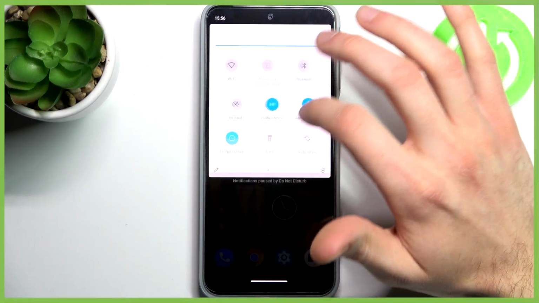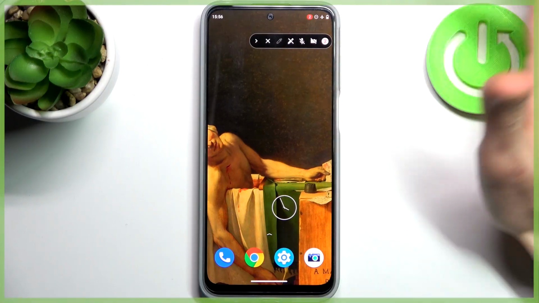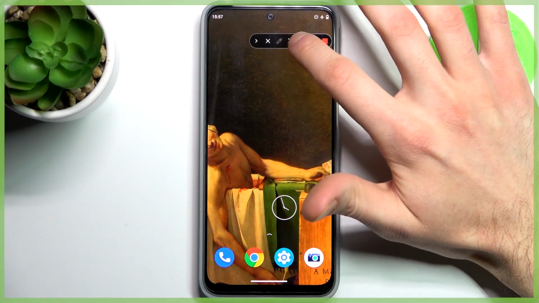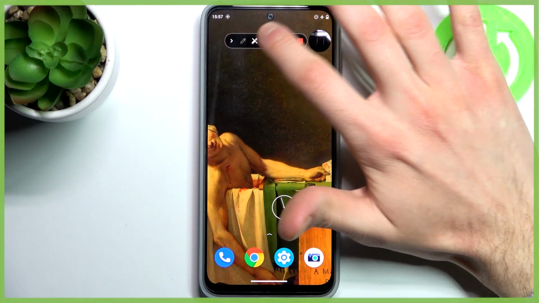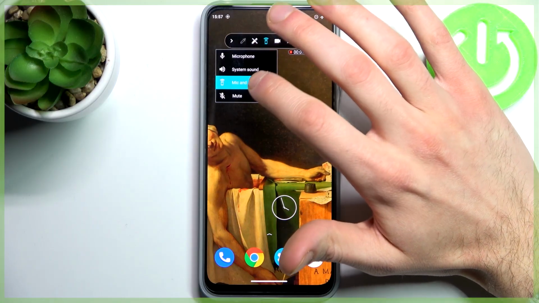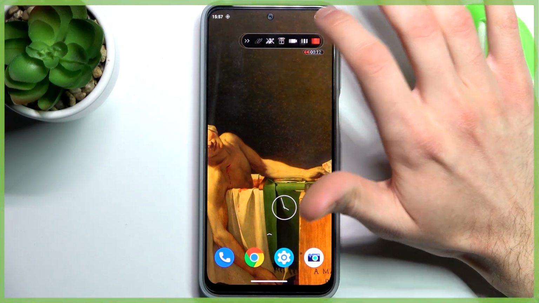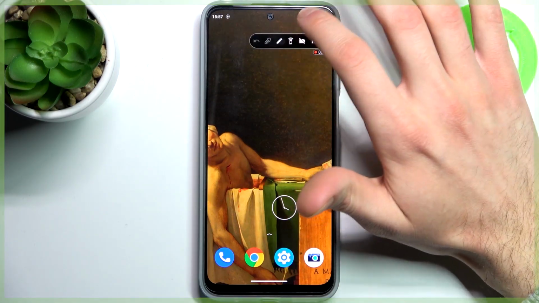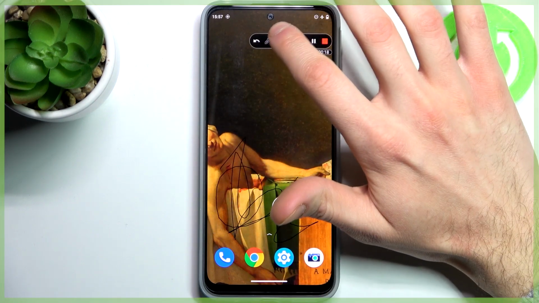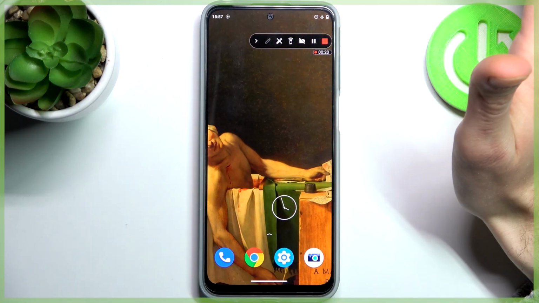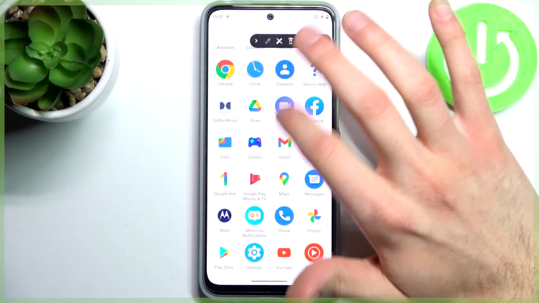So to start recording, just tap on this button once, tap start, and after the countdown recording starts. You can, for example, enable microphone here, so you can record microphone, system sounds, mic and system sounds. You can switch viewfinder, you can draw something on screen like this, and you can also pause the recording, then you can play it again.